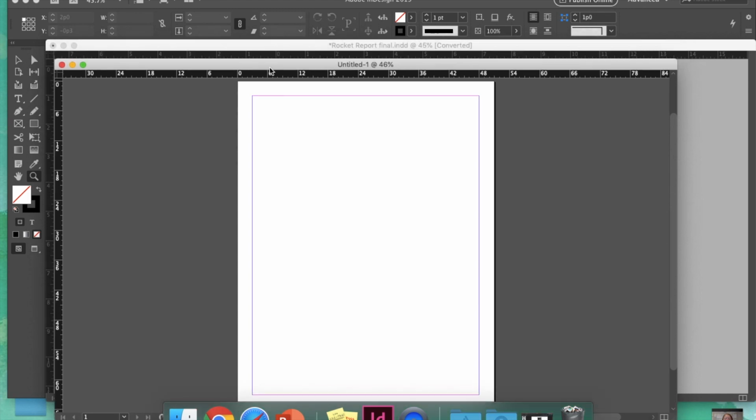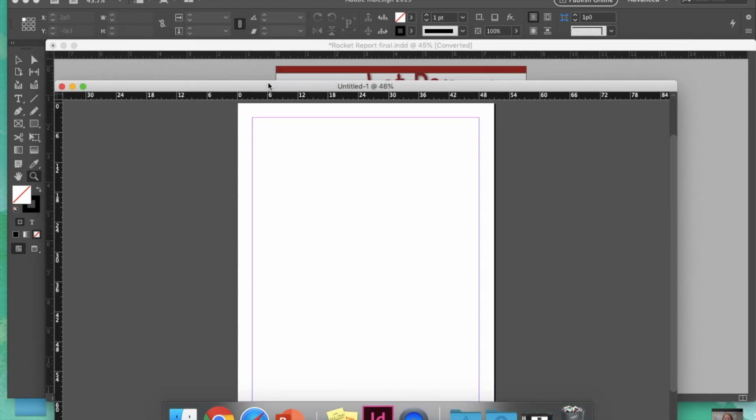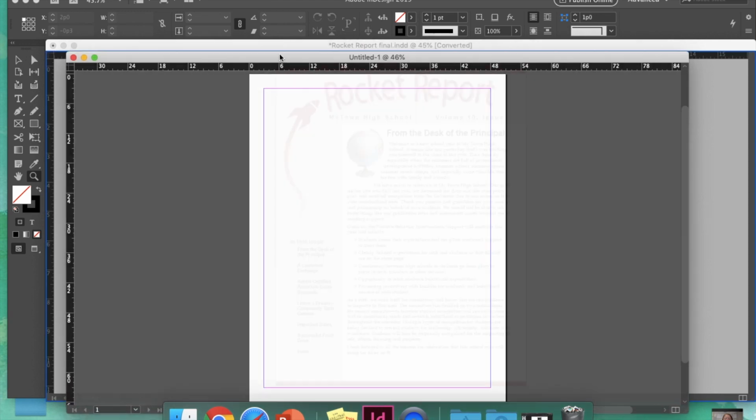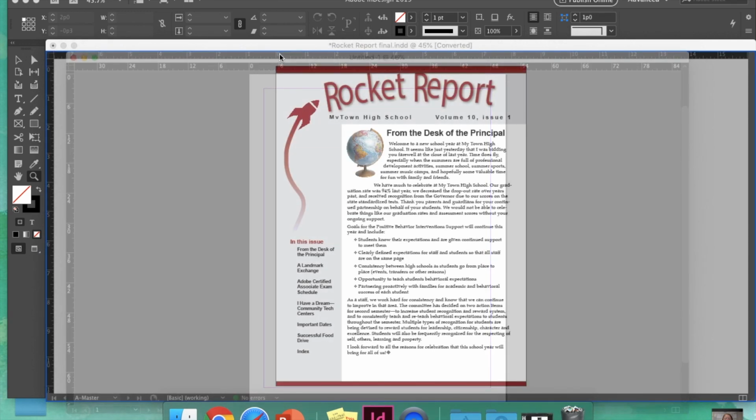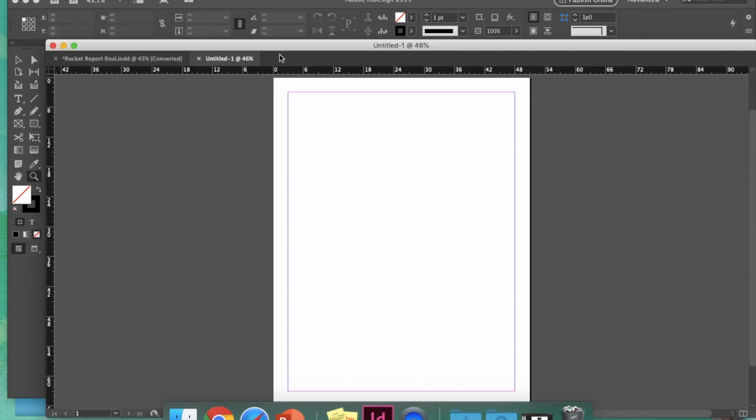If you want to re-merge them, you could take the title bar of one document and move it close to the title bar of the other one, and you can see here that they're going to merge together, and then it'll move them back to using tabs.